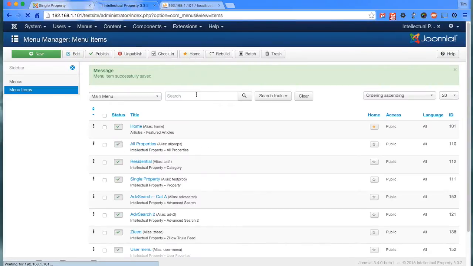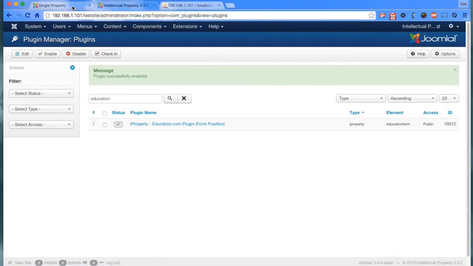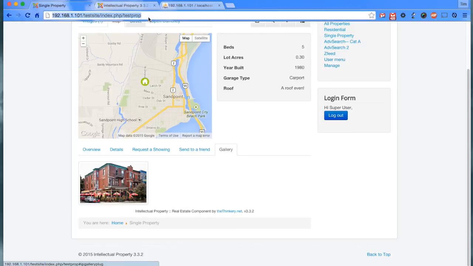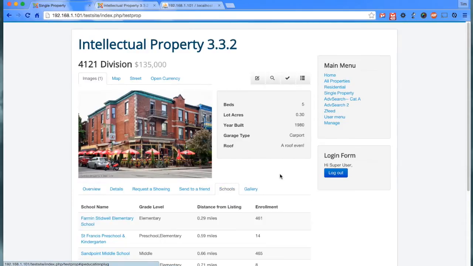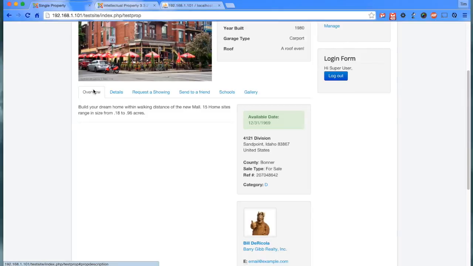You just go to your plugin manager, enable the education.com plugin. If we refresh this page, now we can see nearby schools. It's an extremely powerful, extremely simple way for you to tailor the site to your own customers.